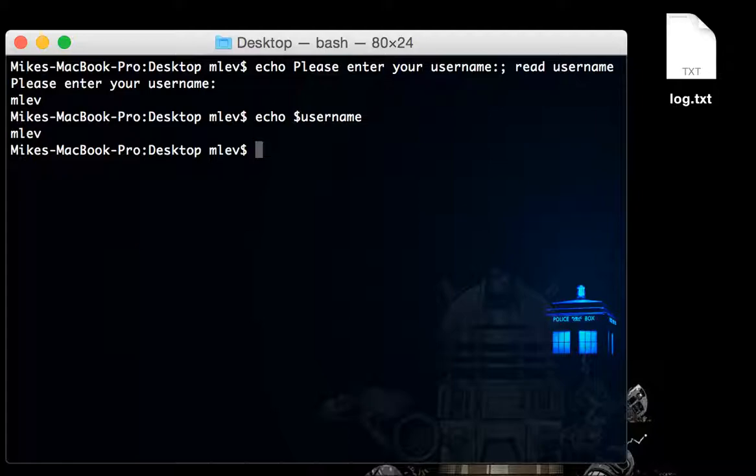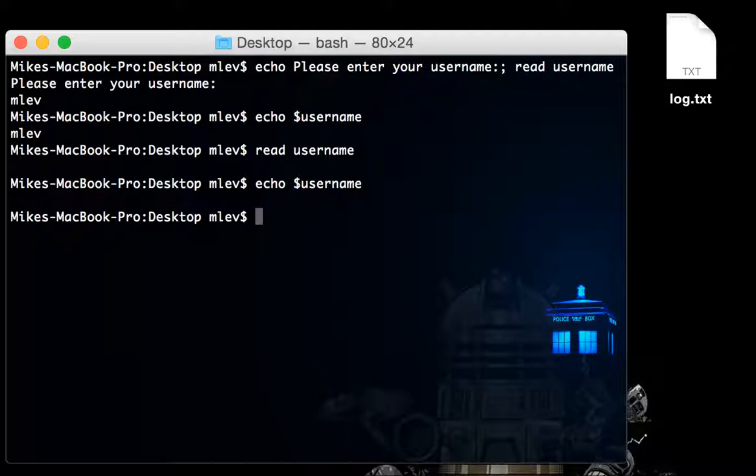You may not always want to be storing things like usernames into variables that could get read. So we might want to, after the fact, read username and then just put blank in there. That way, if I echo my username, we can see that it's blank. I could also set my username back to blank.